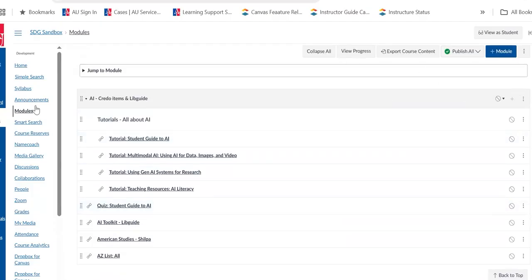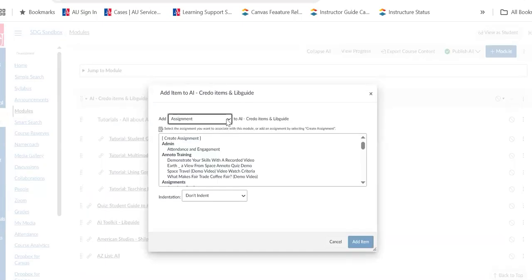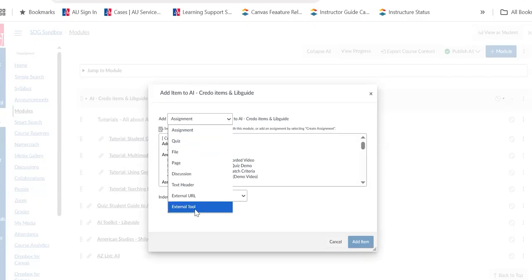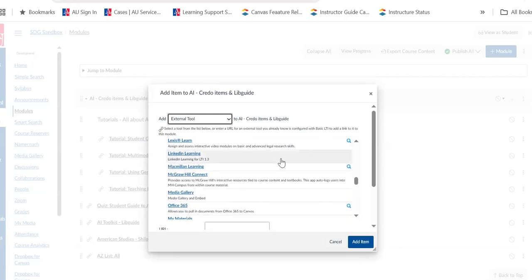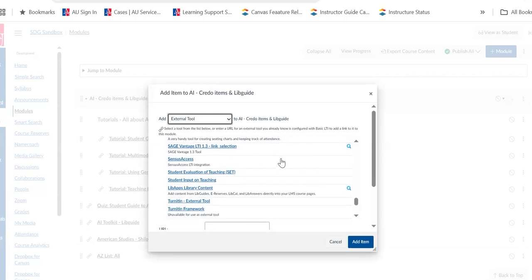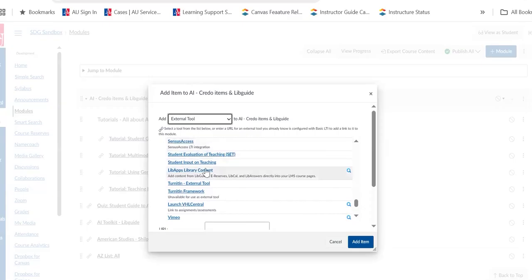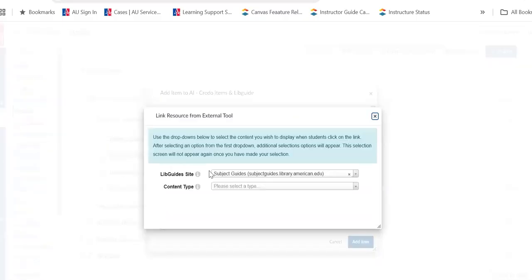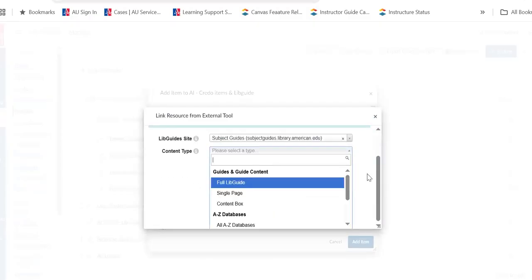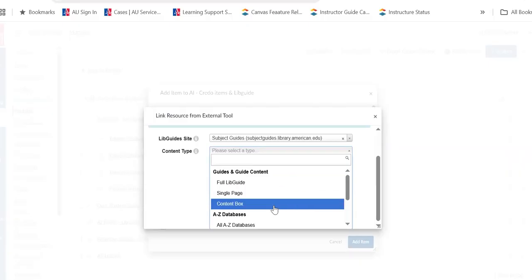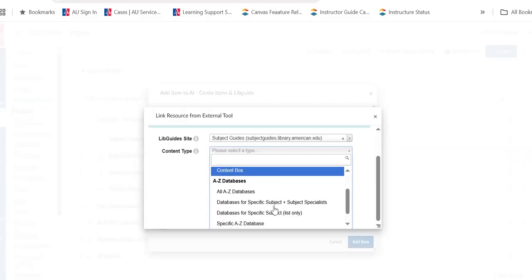So I'm in the modules area. In modules, if you go to the little plus sign, the default is always assignment, but go to external tools. And here in the external tools, you will select LibApps library content. That's the one for all the LibGuides that are available in the AU library. Once you are in here, select the content type, whichever you want in your course. You can select A to Z databases. You can select whatever fits you.